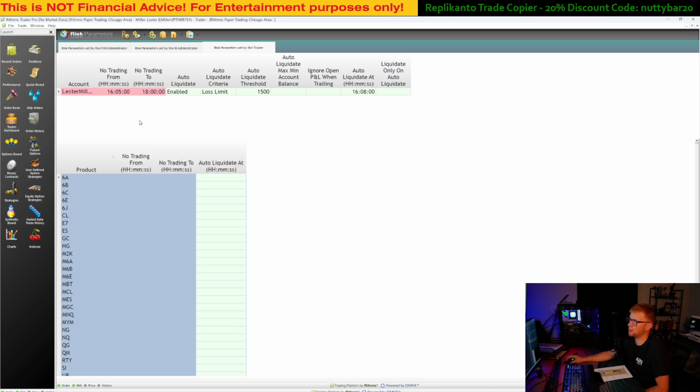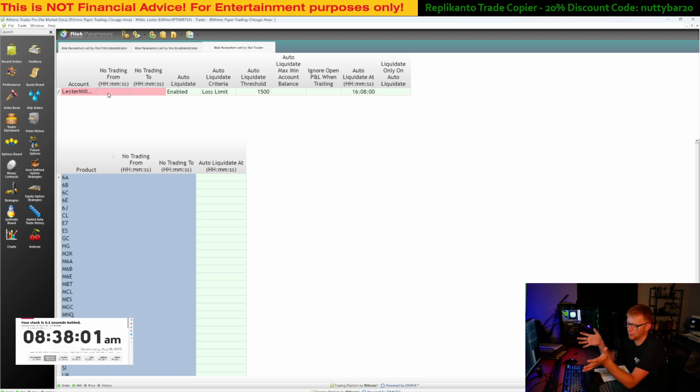Okay, so the first thing that you can do, and I changed some of this, this actually is not accurate. You can set when you don't want to trade. For example, if you don't want to be trading after hours, and I know for a time there I had actually done that just to prevent me from trading after hours, this is where you can set that.